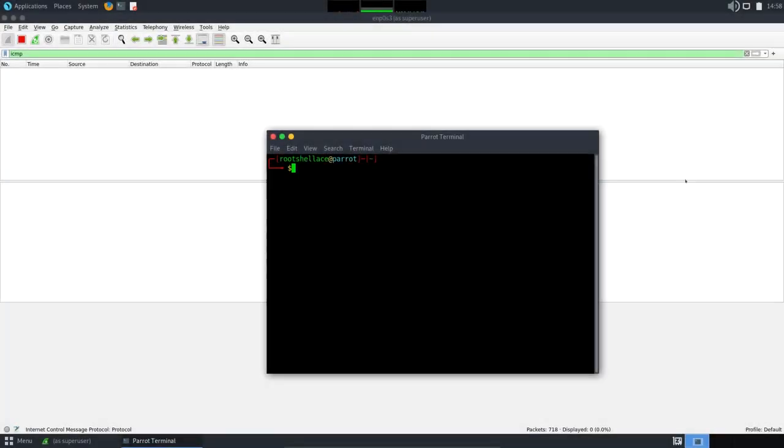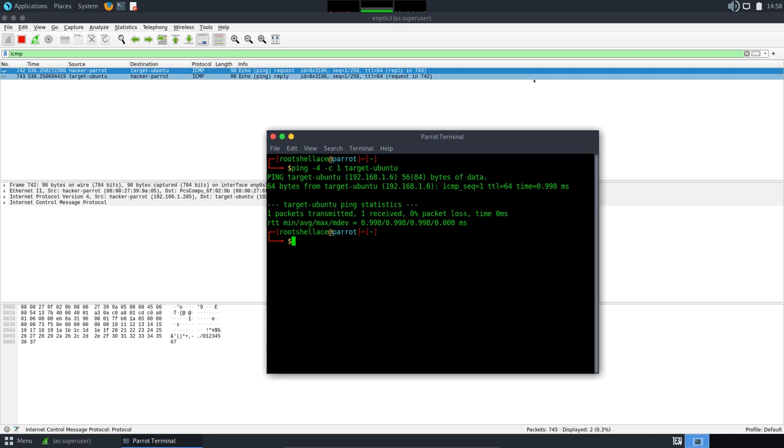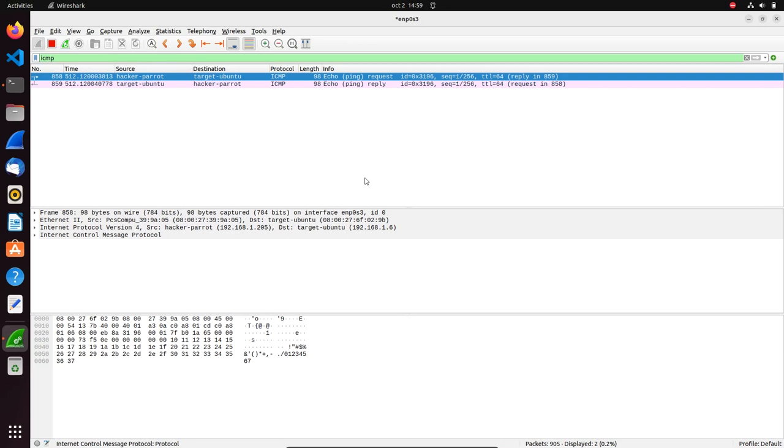Now, let's simulate IP spoofing. First of all, I'm going to send from my attacker machine a normal ping request to our target. So, ping -4, -c 1 to be only one ping request, and the target. Okay, now we see that we have the ping request and the ping reply from hacker parrot to target Ubuntu. All good so far. On our target Ubuntu, we can see the two packets, the echo request and the echo reply from hacker parrot to target Ubuntu. All good.